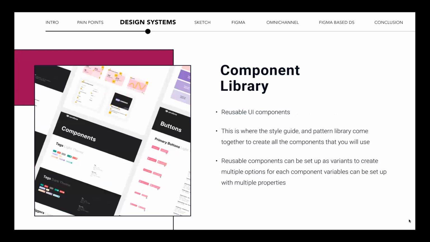Lastly, we have the component library. A component library features all of your reusable UI components, such as interchangeable backgrounds, navigation, menu items, buttons, filters, and so on. This might be the most important part of your design system, as this is where the style guide and the pattern library come together to create all of the components that you will use to create the design of a product.